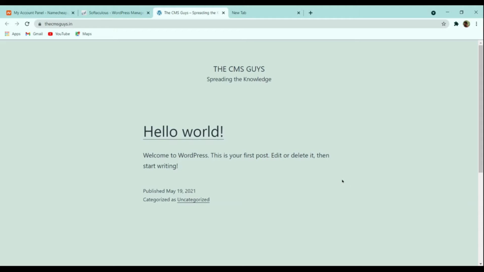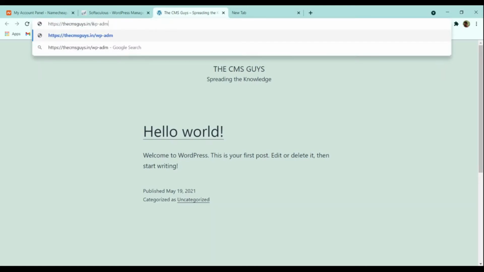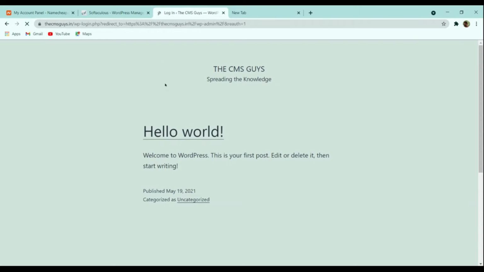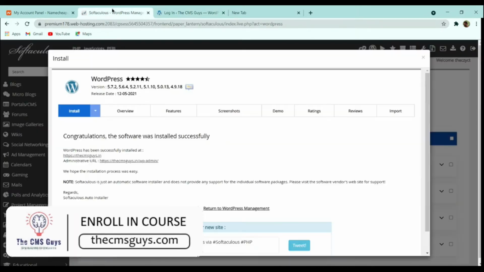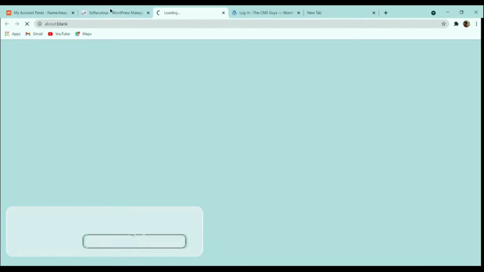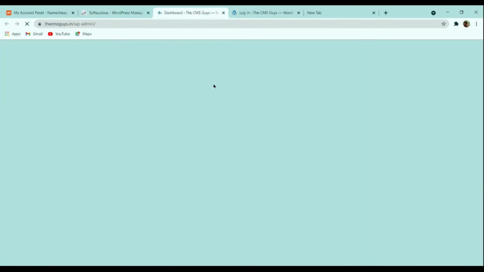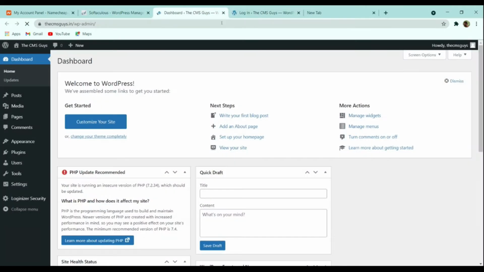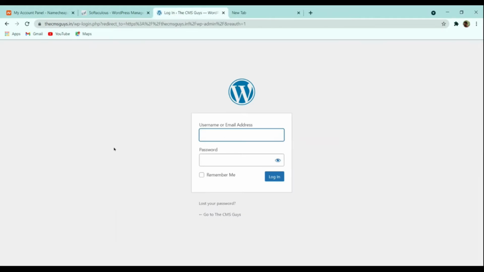If you want to go to the dashboard, you just have to put a slash after your website name and then wp-admin, and you will be redirected to your dashboard login panel. Here you can also find this administrative URL, the same URL, which will also redirect you to the WordPress dashboard. After that we have to enter the username and password. Here you have to enter your username and password, and after entering them you will see the dashboard.